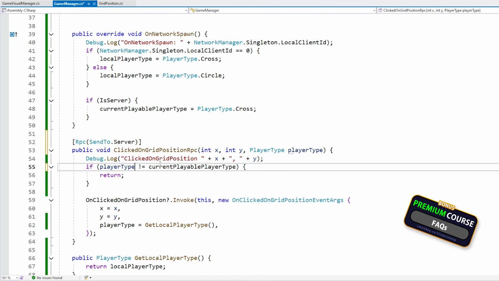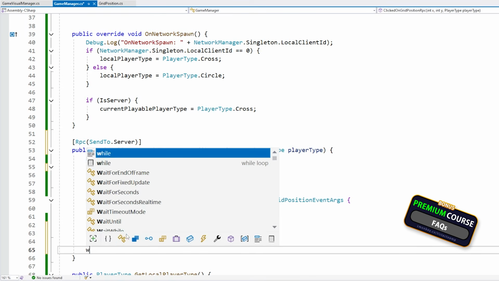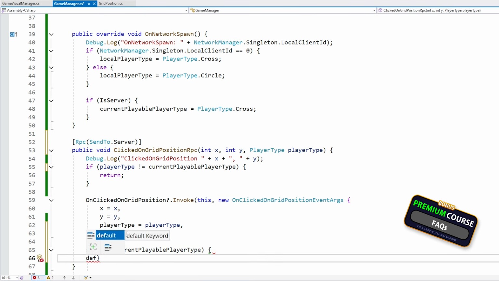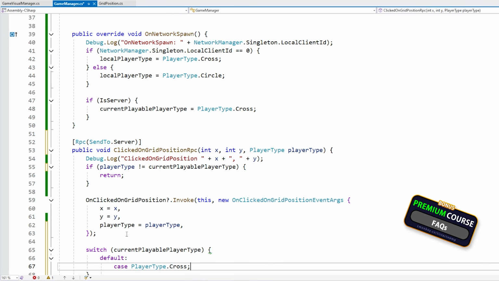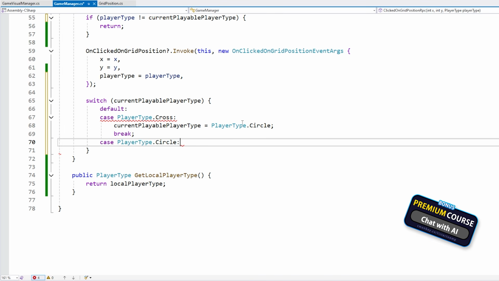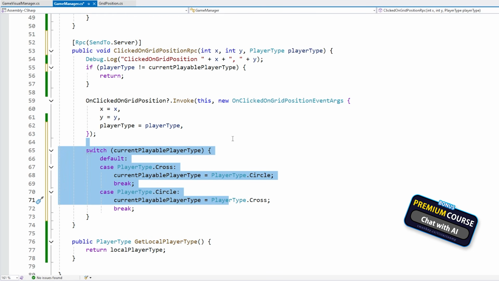Again, this code right now is running just on the server. So we do this, and then at the end, obviously we change it. So let's do a switch on the current playable player type. By default, or case cross: if it is a cross, then the current playable player type, let's put it as the circle. And case we have the circle, let's put the current playable player type equals cross. Okay, yep, so just like this.